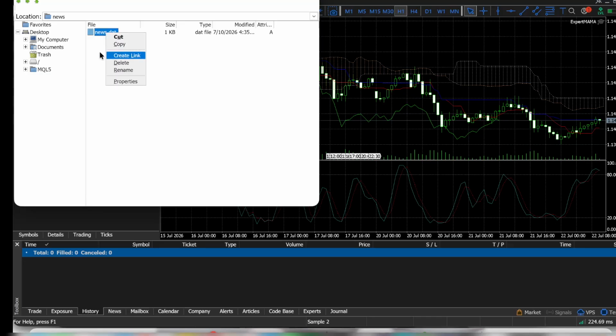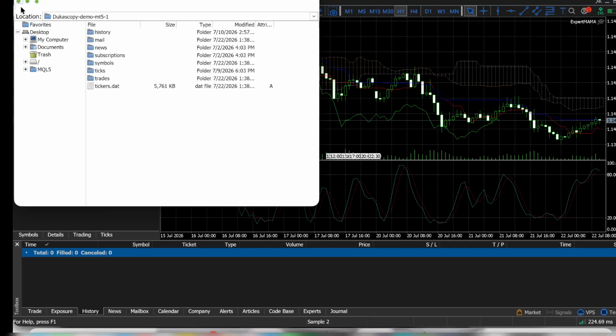Implement these tips, and you should notice a tangible increase in the speed and responsiveness of your MetaTrader 5 platform. Happy trading, and may you have a smooth, seamless experience.